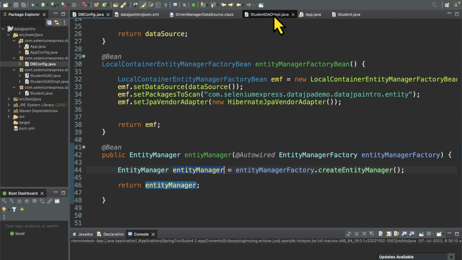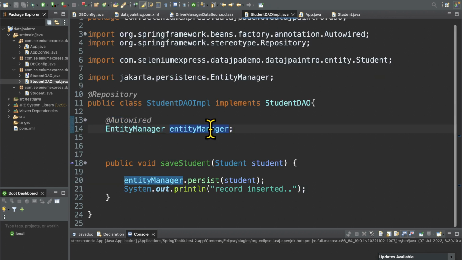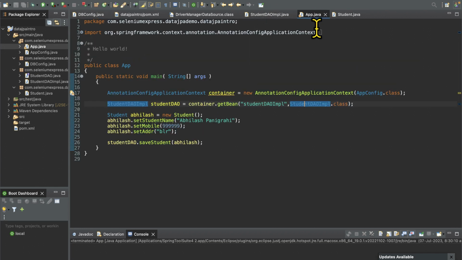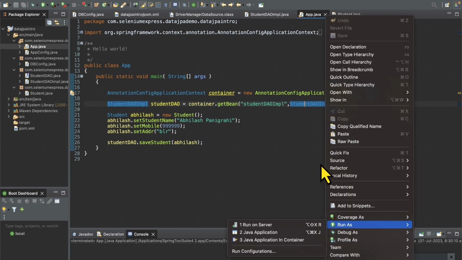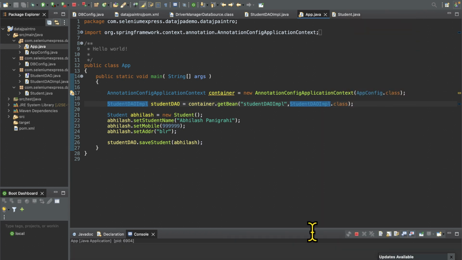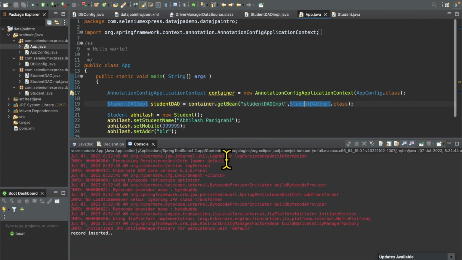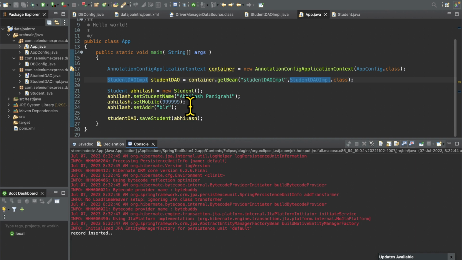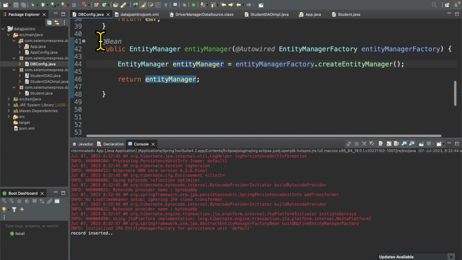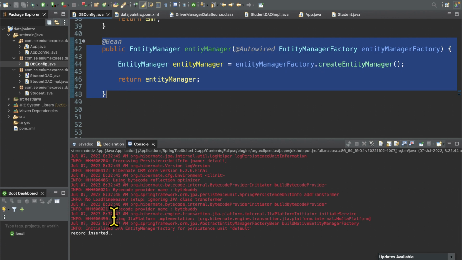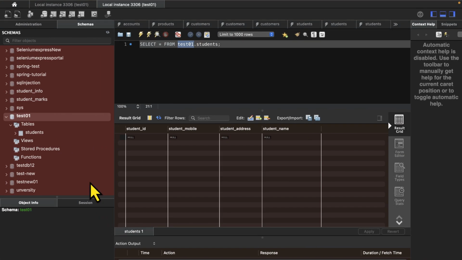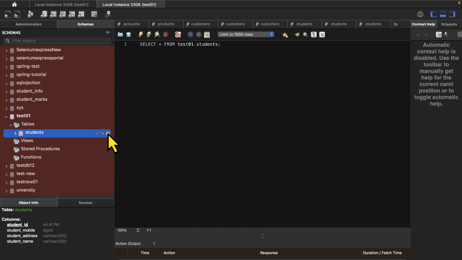So now see, if this bean is injected over here, I feel you're still going to get the same exception. Right click, run as Java application, and you will see the same. It is saying record inserted, because the entity manager bean is present right now, since I have created the entity manager manually over here. It is saying record inserted, but I am sure that you will not get any record over here.